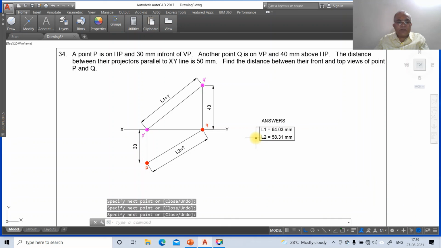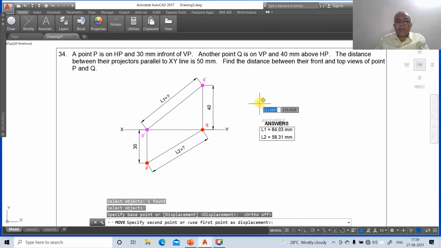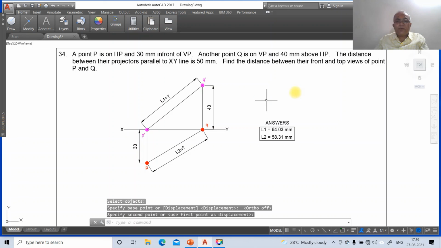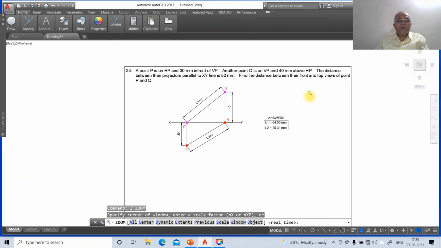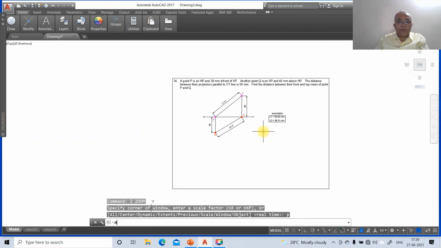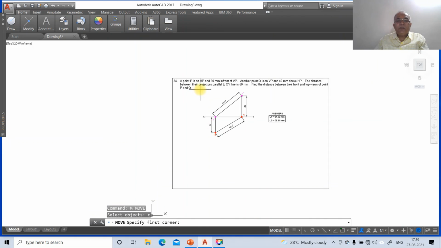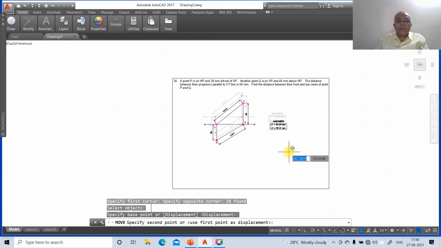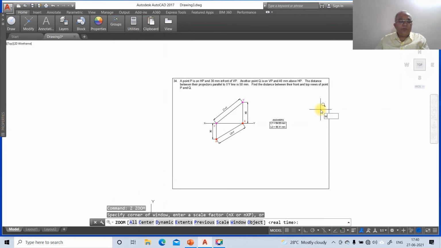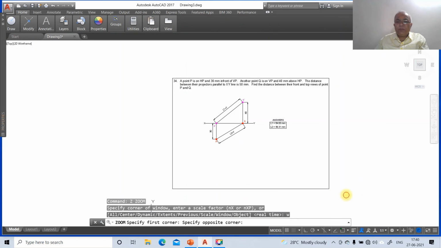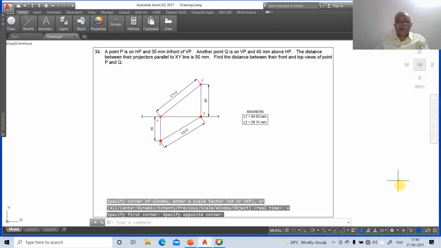So there are several methods in which we can do these drawings, and as far as possible you have to try to do it in very limited time, so that you will be able to do it faster. Then go to move and place it appropriately, and this is how you will be able to solve this problem by using AutoCAD software. Thank you.